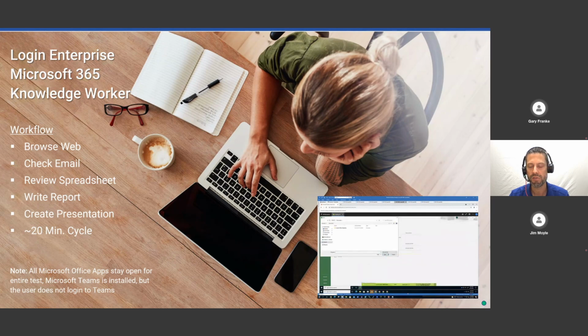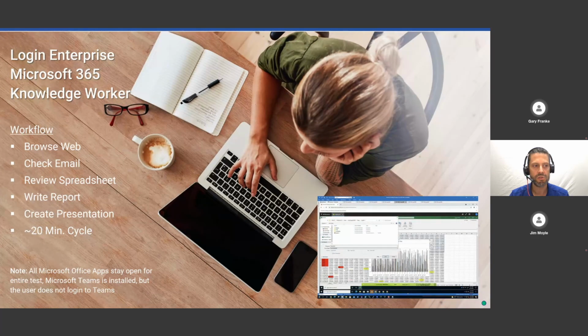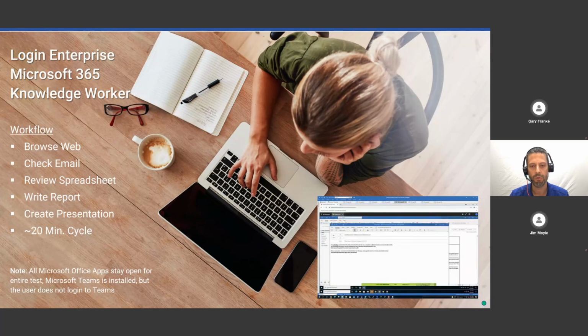And that's to browse the web with Microsoft Edge, check email with Outlook, review a spreadsheet with Excel, write a report with Word, create a presentation with PowerPoint, and the virtual user is going to interact much like you see in the graphic in the bottom right of this slide. It's going to interact with it in a very real human way.